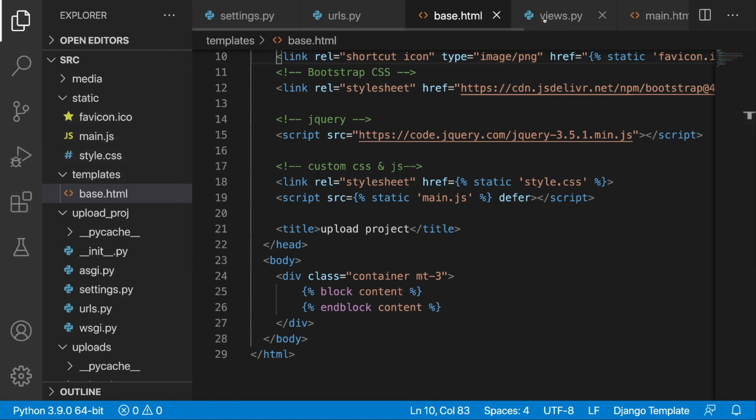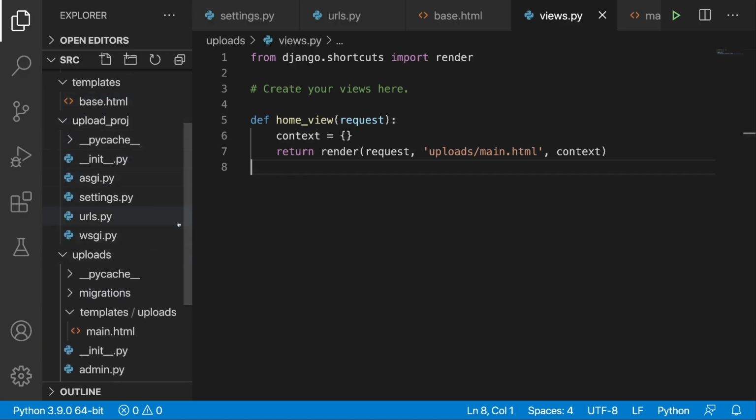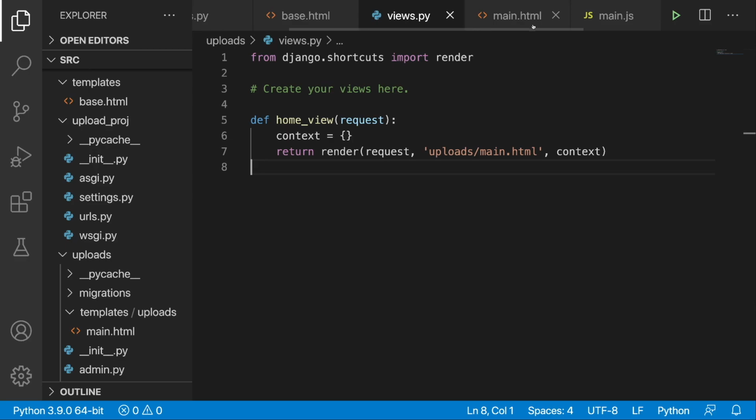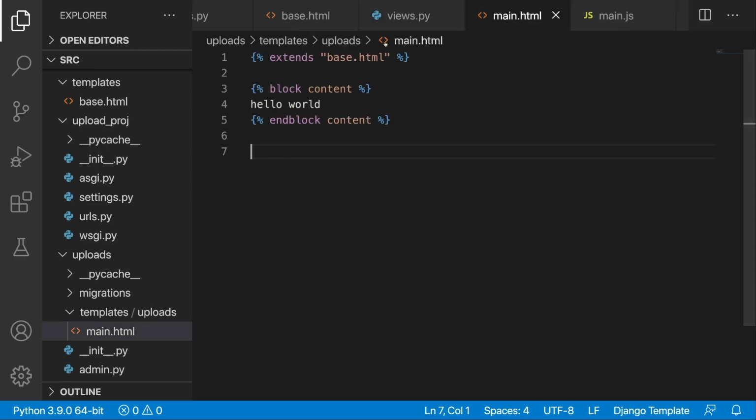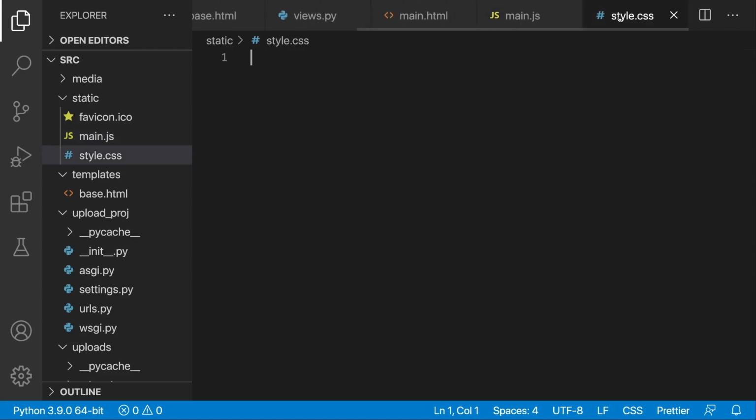So let's take a look now at views.py. Here we have just an ordinary home view, which was registered in the urls.py in our main project folder. And we have our main.html. For now, we only see hello world. Then we have main.js, and over here we should see in the console hello world as well. And then we have style.css, which is an empty file for now.